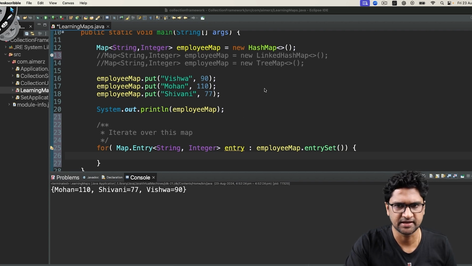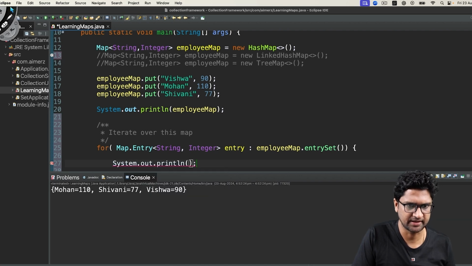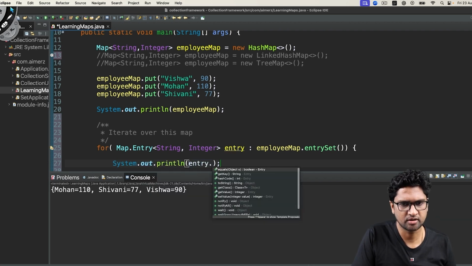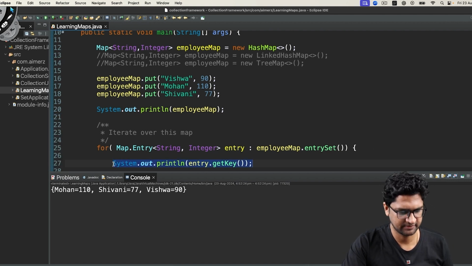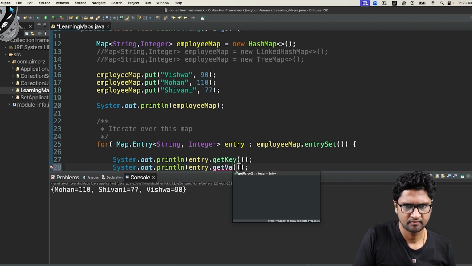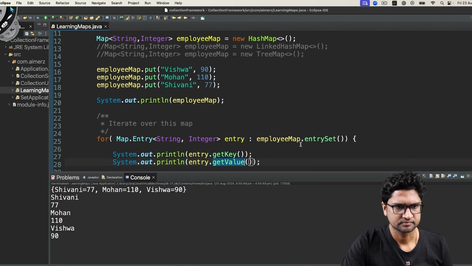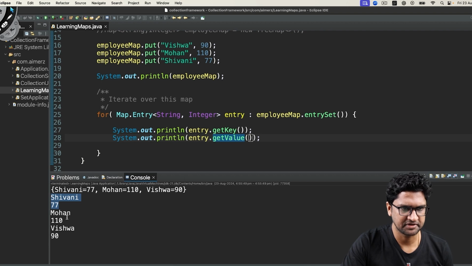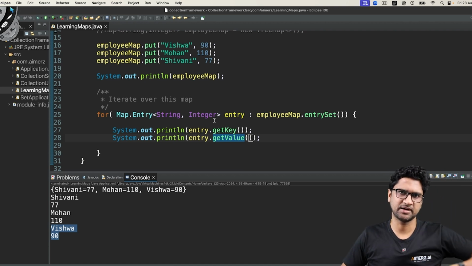And now I can simply go and print, sys out, and I can say entry dot getKey to get the key. And if I have to get the values, I can say entry dot getValue. If I go and run this, I get Shivani 77, then I get Mohan 110, then I get Vishwa. So this is when I want to iterate over the entire map.